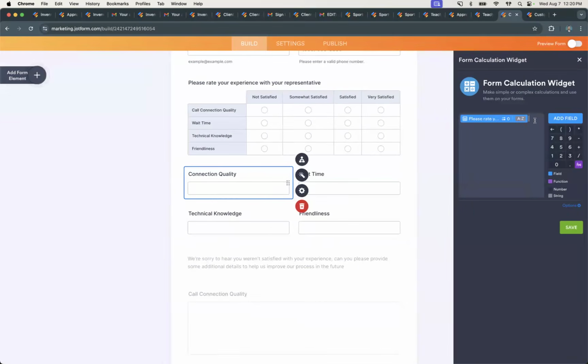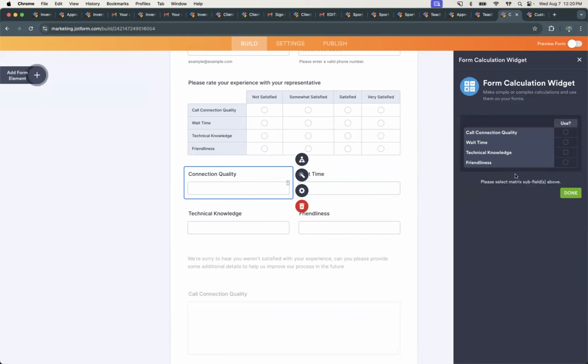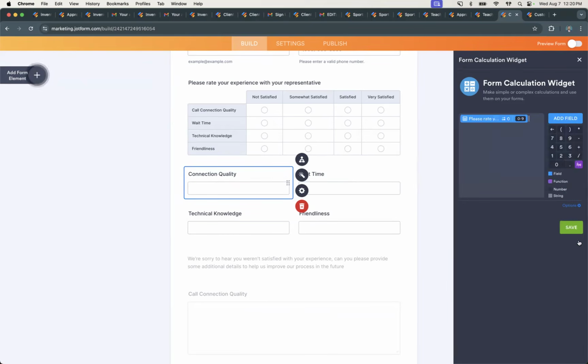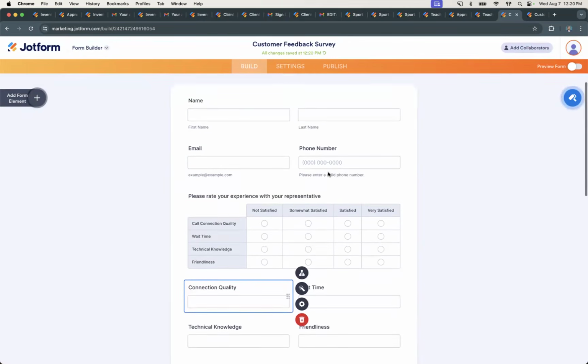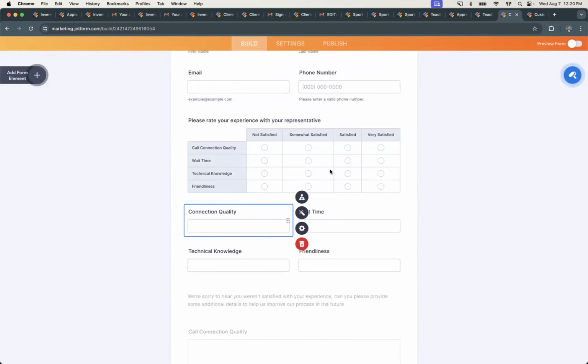And the way you would do so, like if I delete this, if I just go to add a field and select the input table, I can choose the row that I want to grab the value from, and we'll do the call connection quality on this one. And then we want to change this from a numeric value to a text value. So that way we can use that string in our calculation value, in our conditional logic to look for a certain phrasing that'll show some additional fields. And what this form is, it's just a feedback form where a customer can give feedback on an interaction with a representative, essentially.